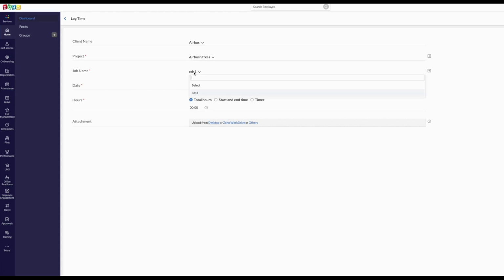We also have the job name and the date. So I could have a total number of hours. I can set that here. If I know when I started and ended, I can do that here. Or if we're using a timer, we can go ahead and start that as well. We also have the ability to upload attachments.